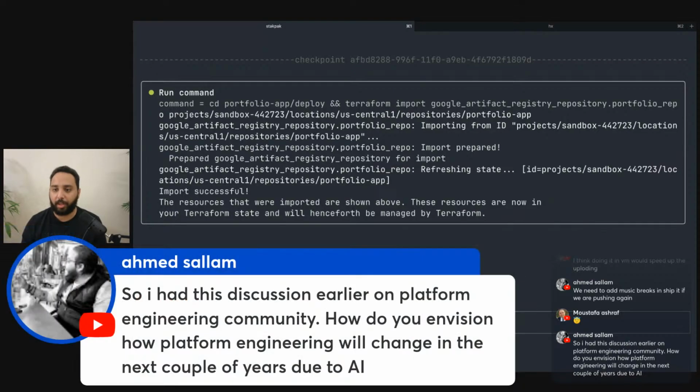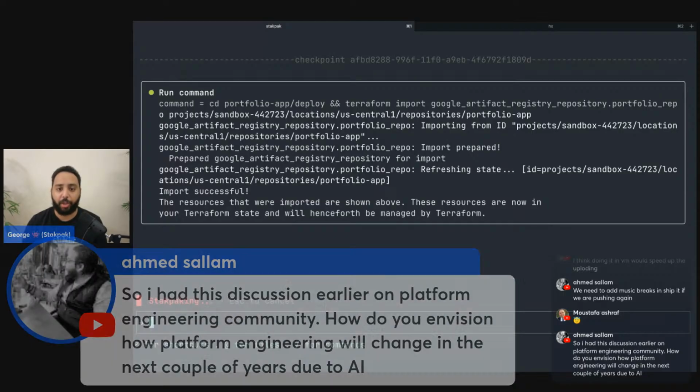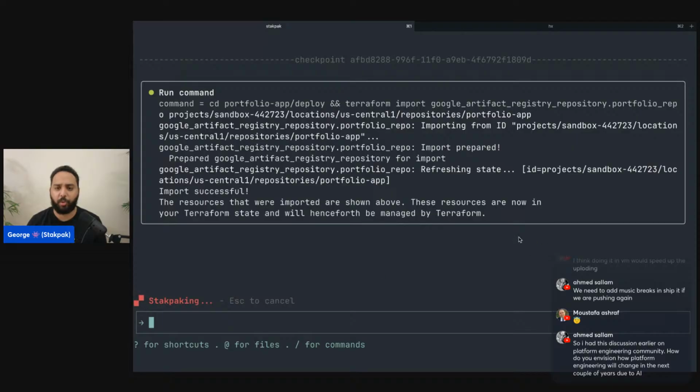So Salam is asking, he had this discussion in a platform engineering community, how do you envision platform engineering will change in the next couple of years due to AI?